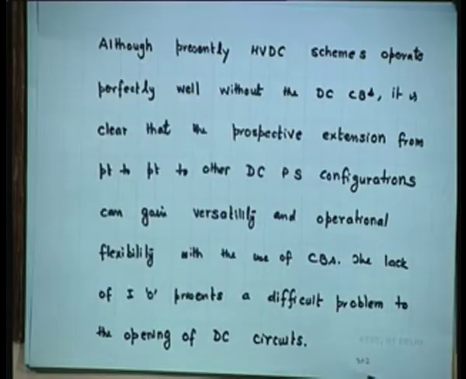Although presently HVDC schemes operate perfectly well without DC circuit breakers, that does not mean we should not have one. It is clear that the prospective extension from point to point to other DC power system configurations can gain versatility and operational flexibility with the use of circuit breakers. It will become more versatile, more flexible, better controllable, and it can handle more power. So, there is every way we can gain by having DC transformers and DC circuit breakers.